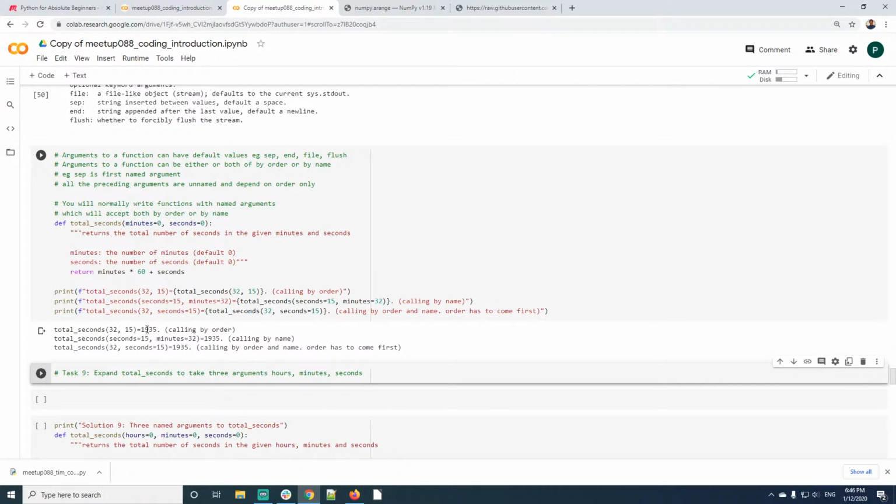Yep, 32:15 gives us 1935 total seconds. If we switch the order around but call them by name, we get the same answer. And if we call minutes by order and seconds by name, we also get the same answer.